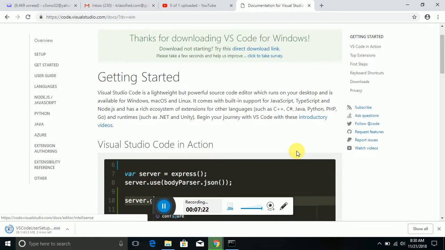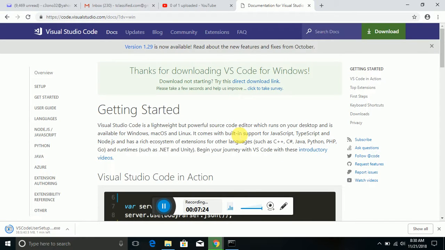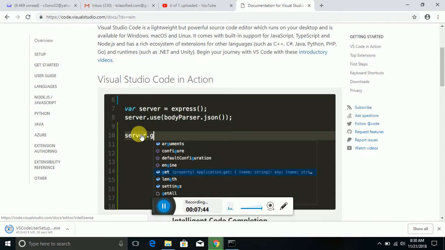Because we are going to be coding JavaScript and Node.js, I'm going to be teaching you how to use VS Code to code those. But if you want to learn how to use it for Java and Python and other things, you can click on all these links. They will link you up to documentation on how to use VS Code for these other things. So we're going to be doing this.